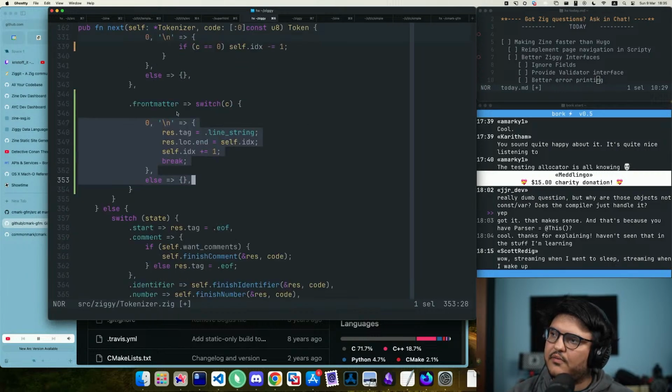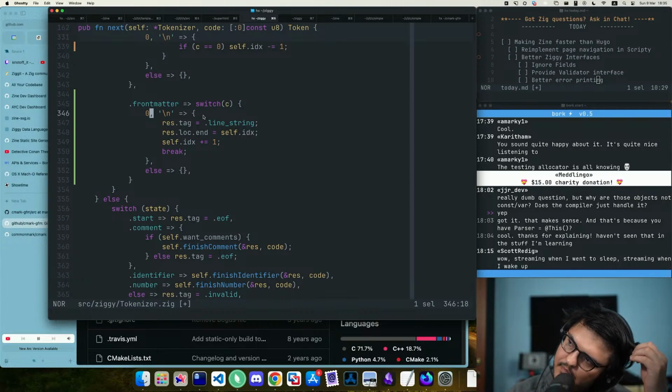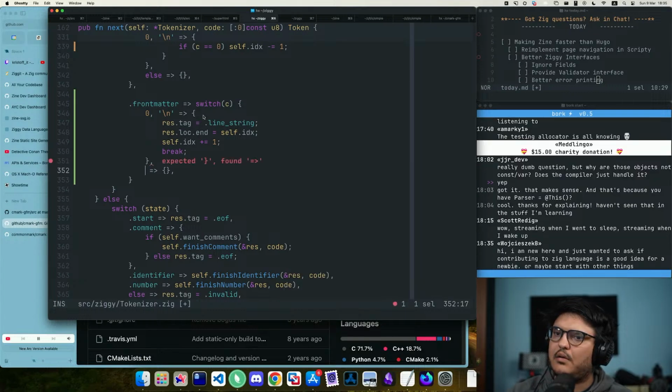Let's see. Front matter. If we see space, tabs, and, I guess, carriage returns, I guess we don't care. We consider those white space. Are they actually?